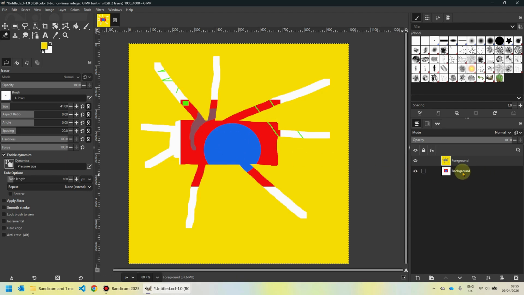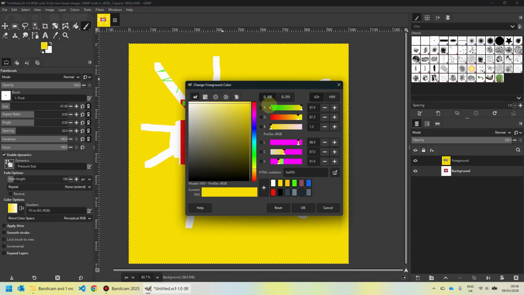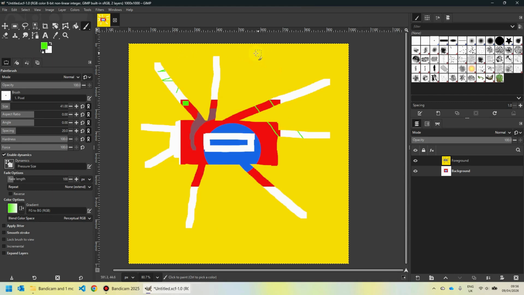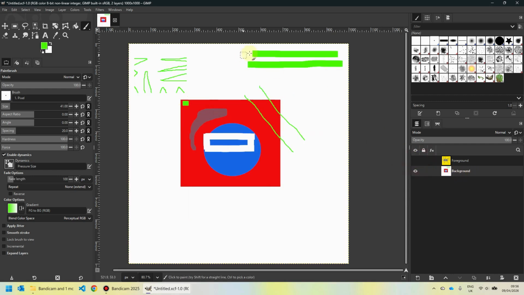Now if I click on background and start erasing, you'll notice that I'm erasing from the background layer. The brush tools are similar in that they work on the layer selected. Now I've got the background layer selected here. I'm going to pick a brush, change the colour, go back to the green colour that I used earlier, and draw a line here. You can see that it's not drawing anything because it's drawing on the background layer. But when I hide the foreground, you can see the lines that I've just drawn.